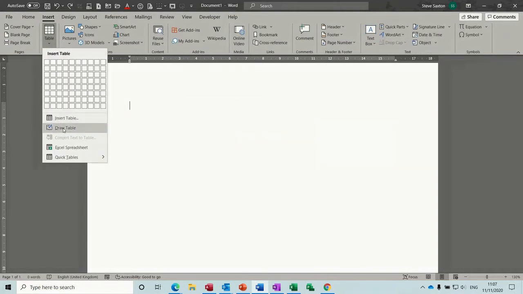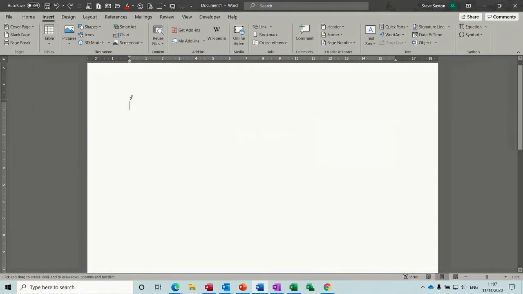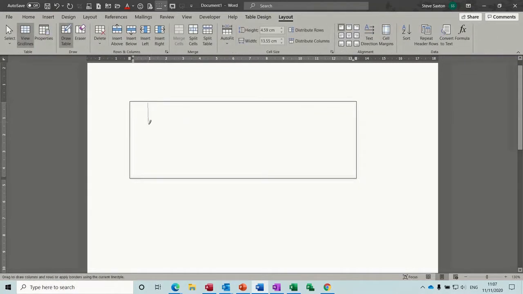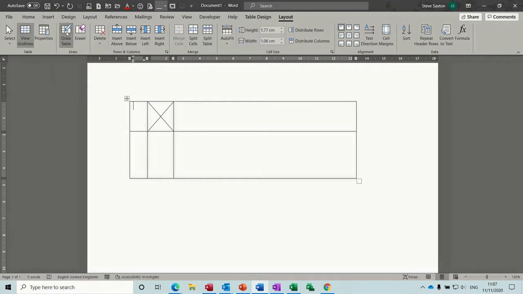Next one, Draw Table. You can draw a table where you get a pencil on the screen. You draw the outside elements first, and then you can go from top to bottom to draw a line, and then you can go across for a row, and you can even go diagonal both ways if you want, like so. And then click Draw Table off, and then you get rid of that little tool. So I'll just undo that one.